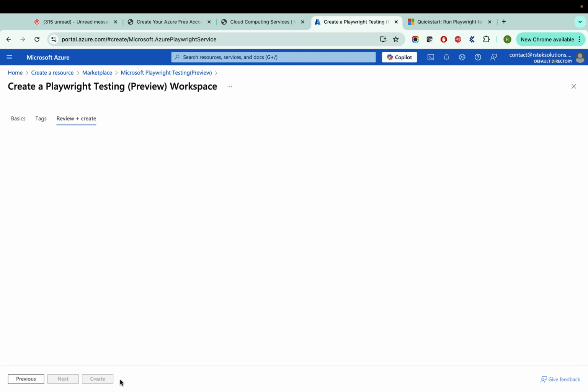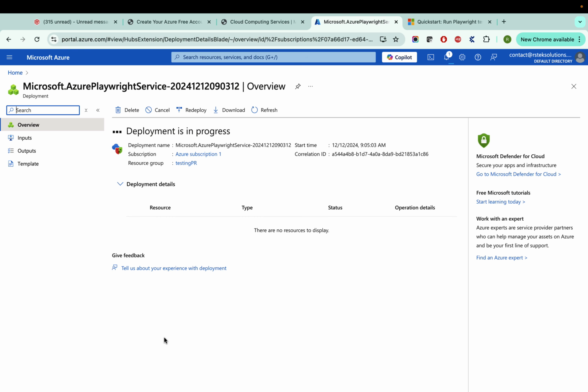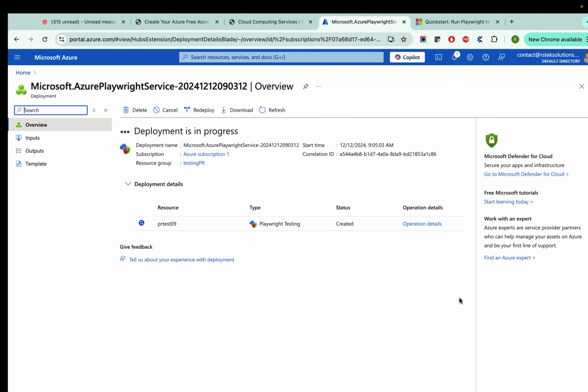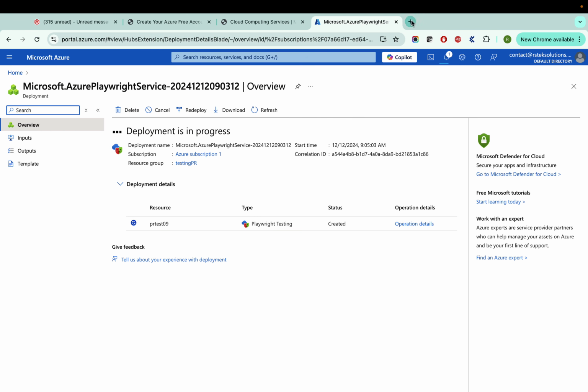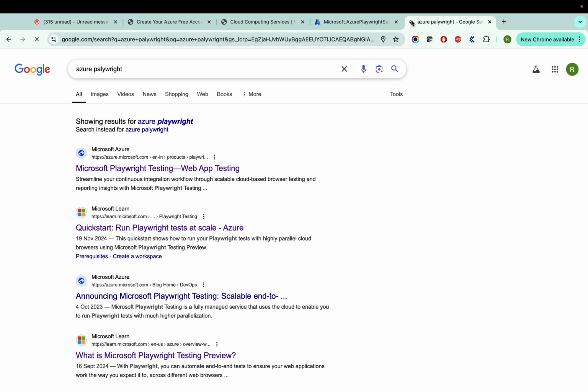With that, let's go ahead and create. Awesome. It will take some time. The deployment is in progress, so leave it like that. At the same time, go to Google and just type Azure Playwright. For now, we have just created one account with Azure and one resource. That's all we did for now.